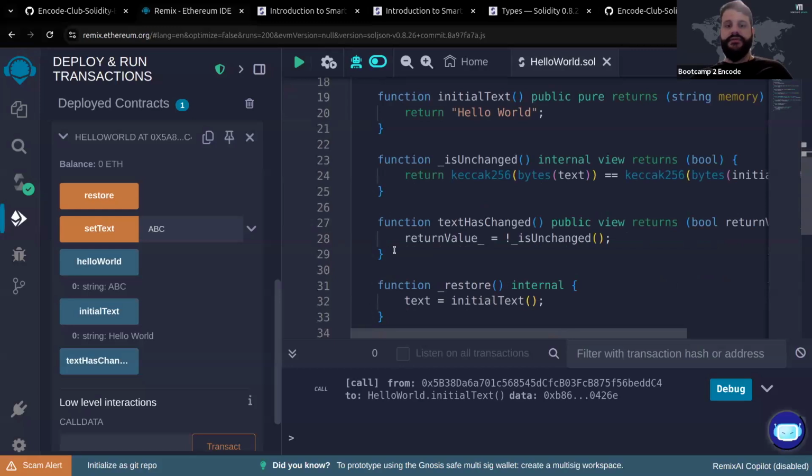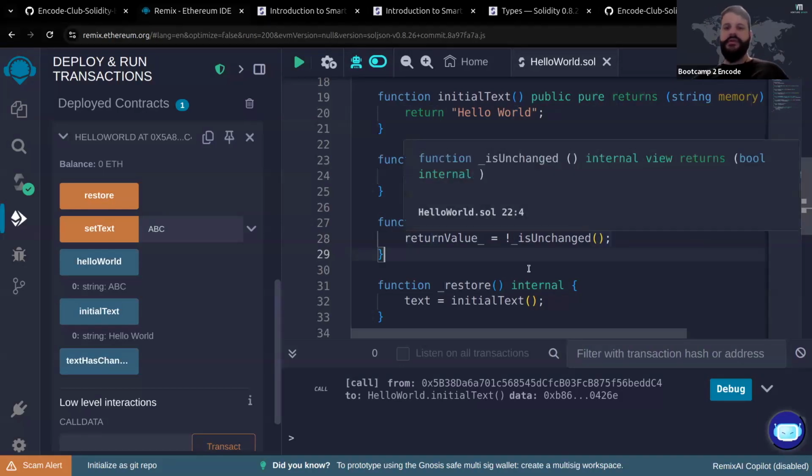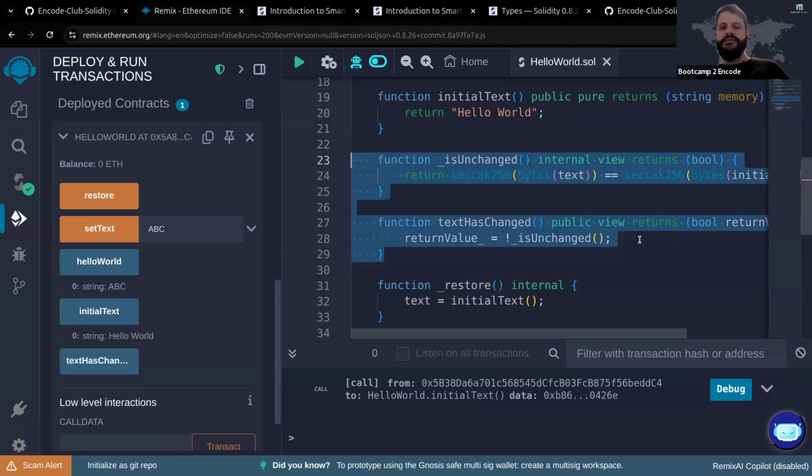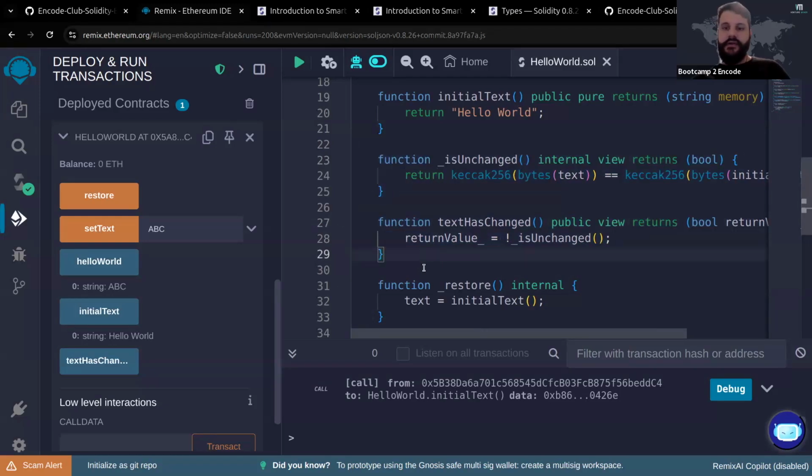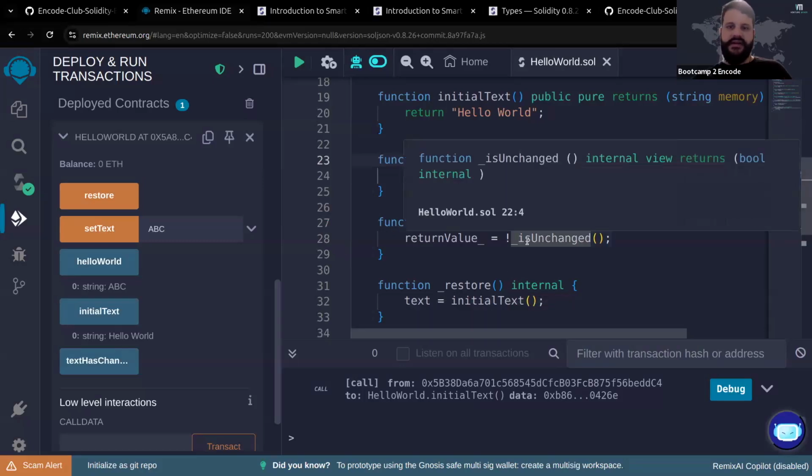But now I have those two functions. A function to check if the text has changed or not, and a function to do the check itself that would be internal. I could have done that in a single function, of course. Return this and that, and it is possible. I wanted to do it in two different functions to show a pattern that is very common called encapsulation. You have a public function that is able to call an internal function or a private function. You're going to see this pattern a lot.